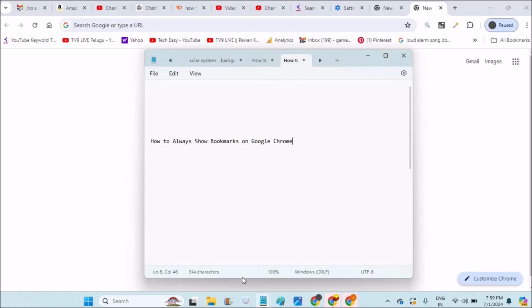Good evening to everyone. Today we'll see how to always show bookmarks on Google Chrome.